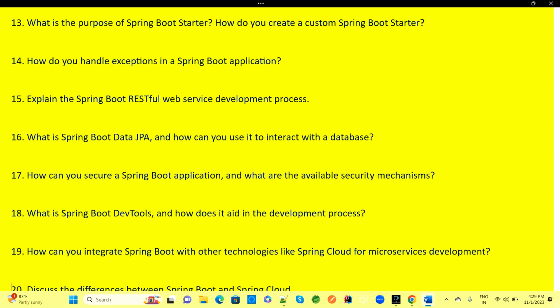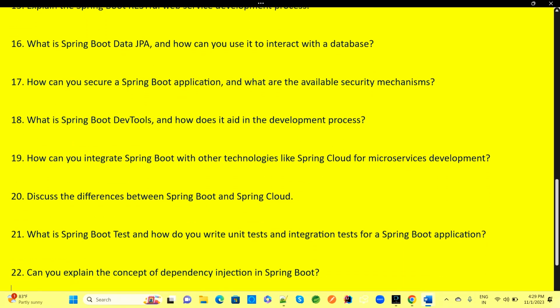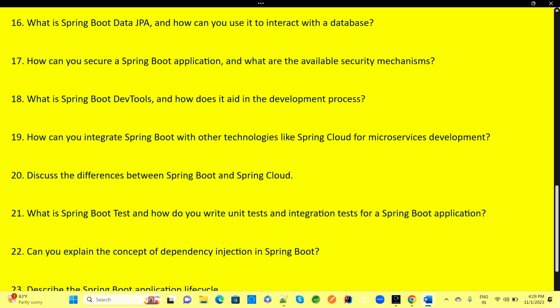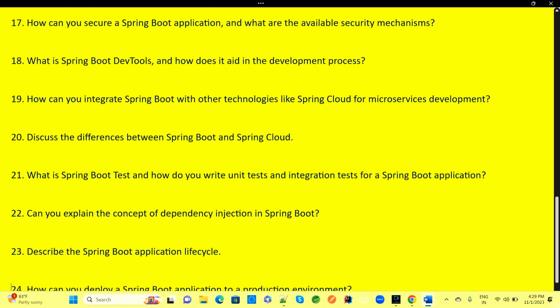And the 16th question is, what is Spring Data JPA? How can we use it to interact with the database? What are all the ways to interact with a database? How will we configure the database? What is JPA? And the 17th question is, how can you secure a Spring Boot application? What are the available security mechanisms, maybe JWT, two-factor authentication and so on? What are all the ways?